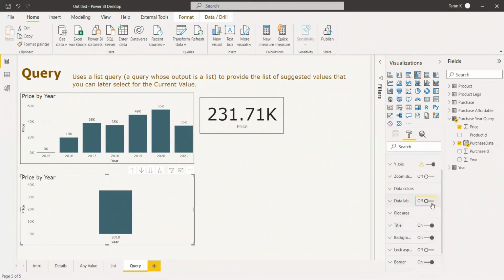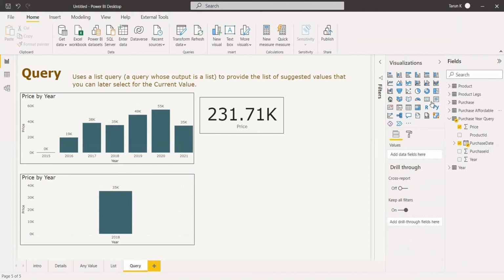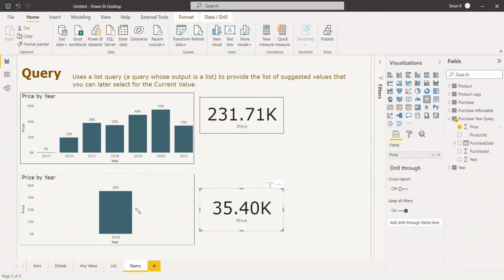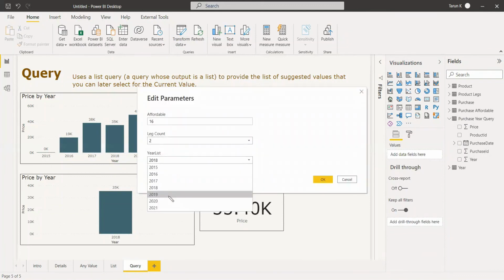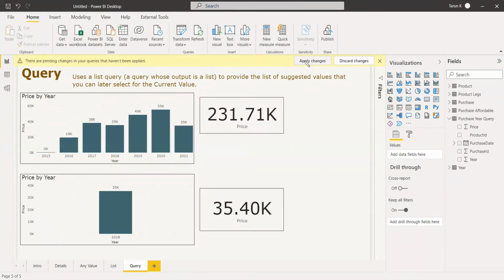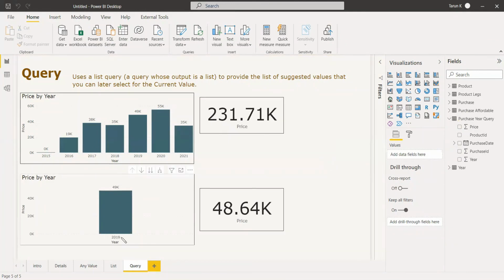We'll give the label also. Now we got 2018 only. Now we'll take the card and check how much the price is. The price is 35.40. That is the total price which we got in 2018. Now what we can do is transform the data, edit parameters, and change the value. Year list we can change to 2019, select OK and apply changes. It got changed for 2019. It is 49K. Yes, that is correct, it is almost equal to 49.